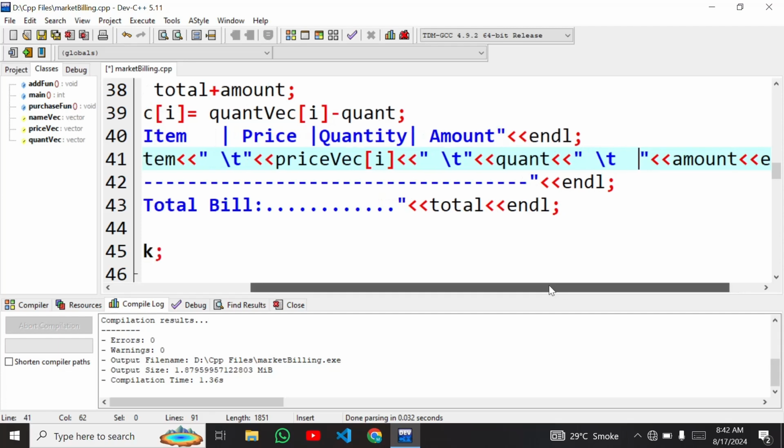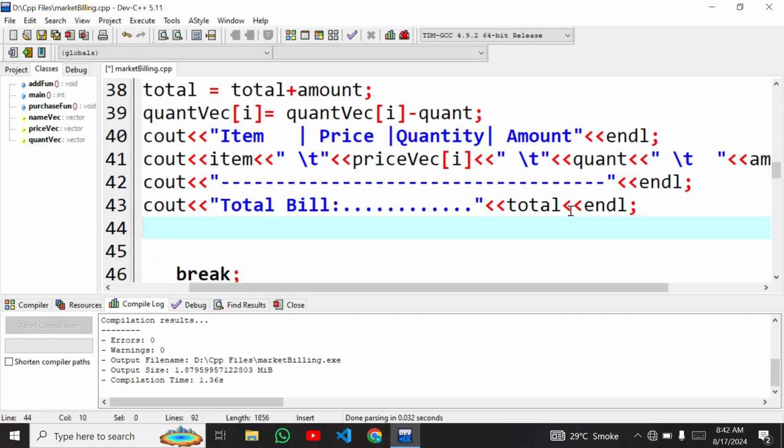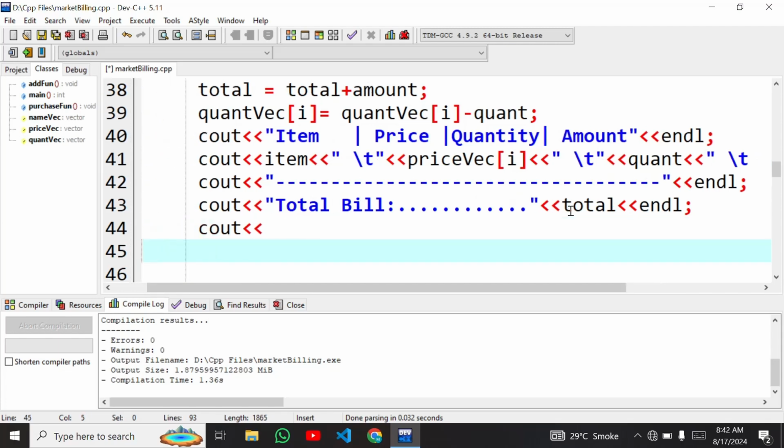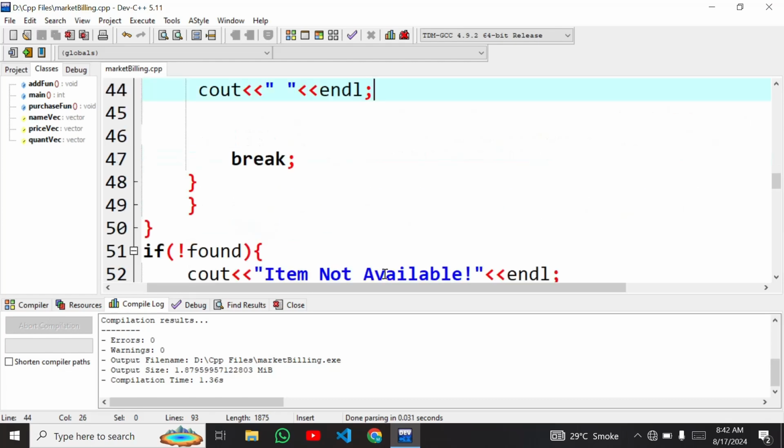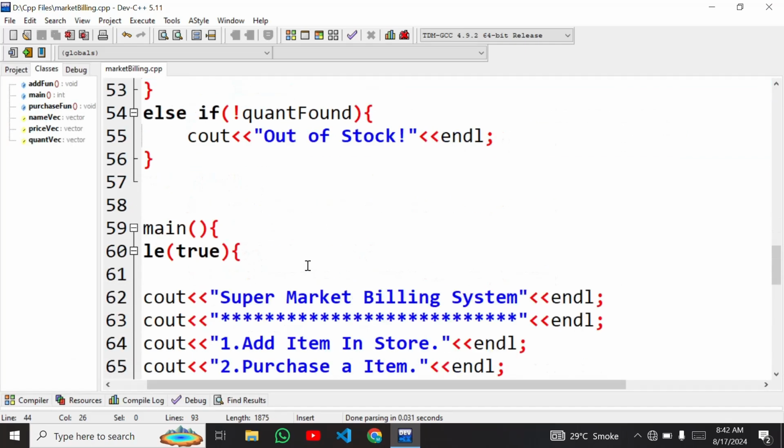Now I should use one empty line. Using cout, here I will print an empty line. I want to print an empty line after this total bill, and then I will use endl. Now I will save it, and now I will move to the next condition.